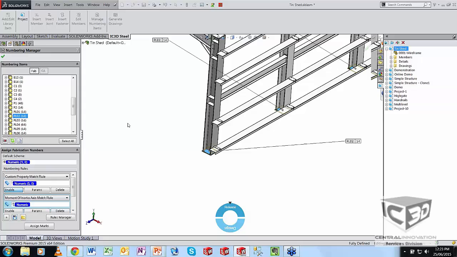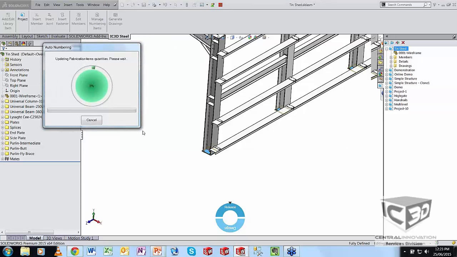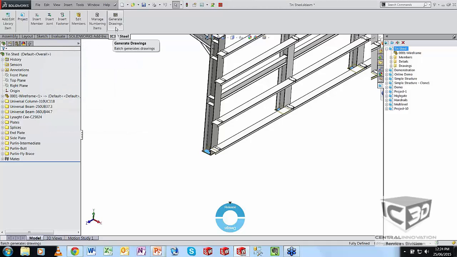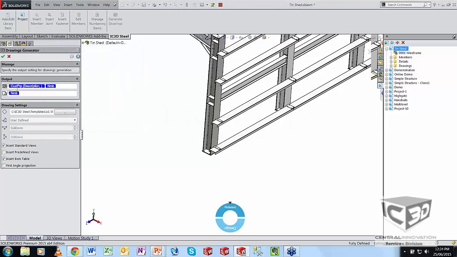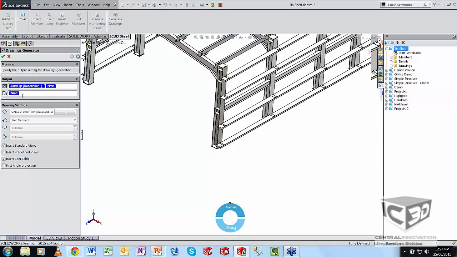So how this numbering can be reused is when it comes to the drawings. Let's go into our generate drawings function here. First of all, we can choose how we want to name the drawing. So here I'm just choosing the description of my item and its mark number, and then the sheet will just be the mark number. So if my mark number is C1 and the description is 310 UC column, then the drawing name will be 310 UC-C1, and the sheet name will be C1.